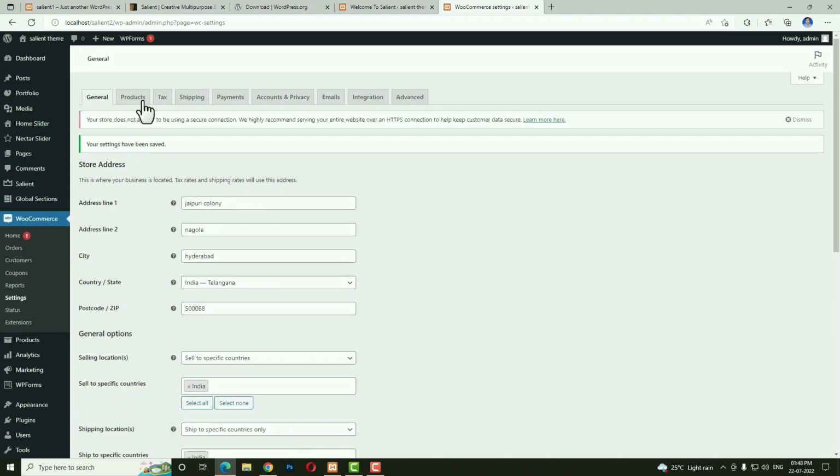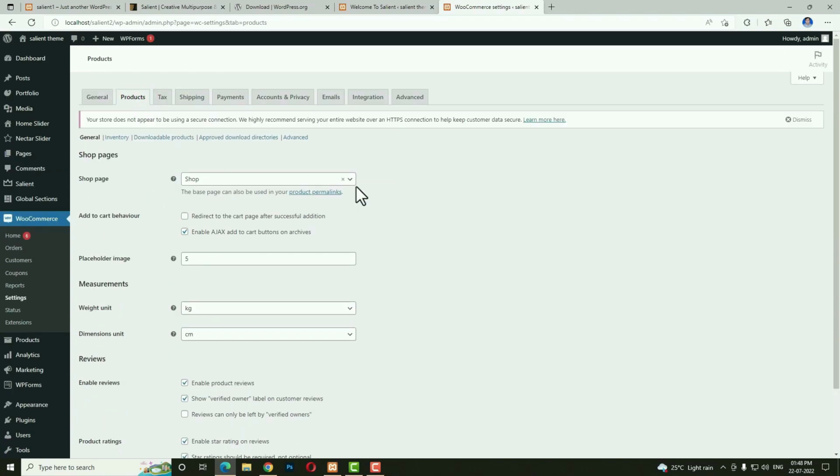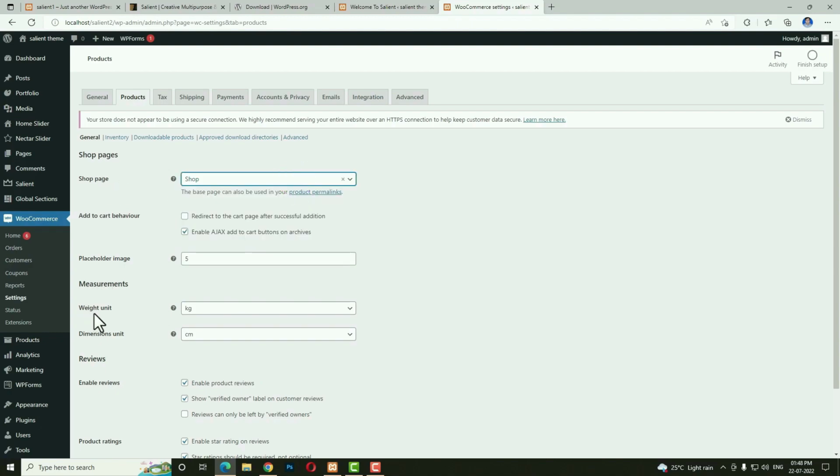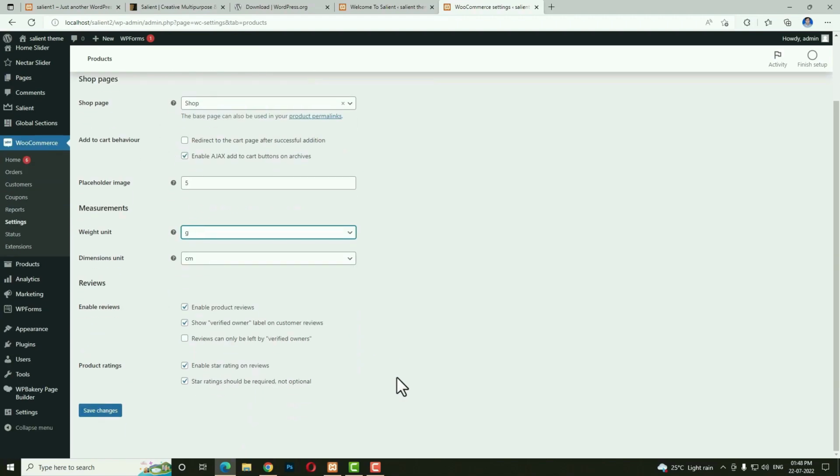Next, directly come back to the product tab. So in the product tab, make sure the shop page is selected as shop, and after that here you can see the measurement. I want the weight measurement to be in grams. The remaining I am keeping as it is. After that again I have to click on save changes.